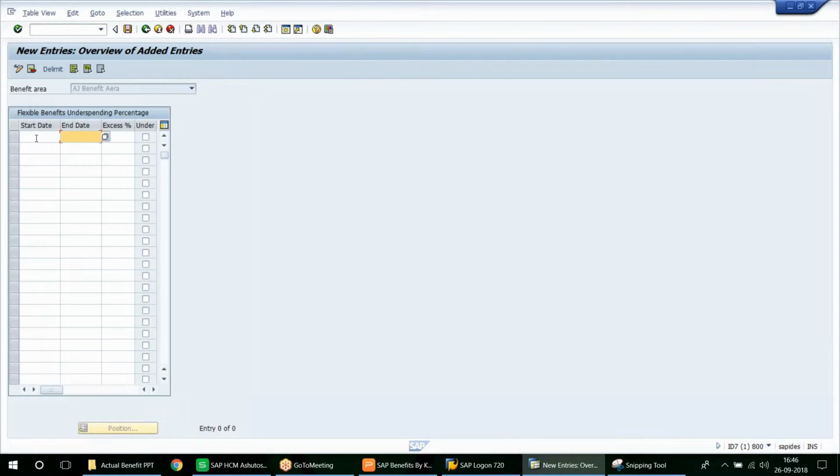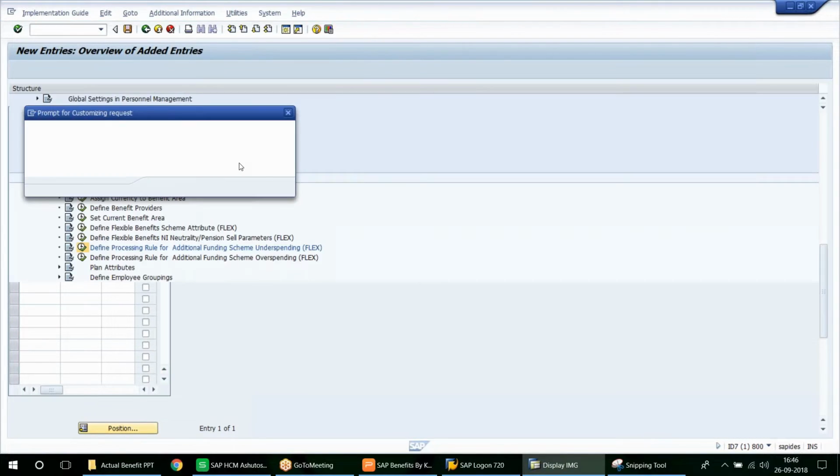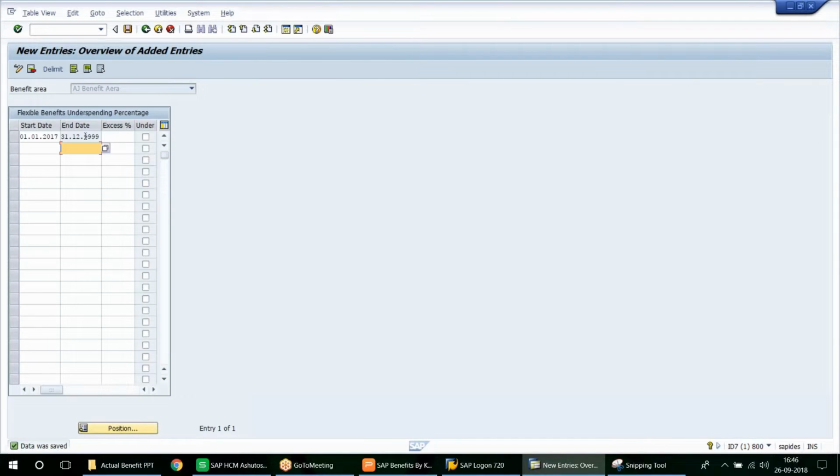So here you can see the start date and the excess date in this section. What I'm going to do is give a start date of the 1st of January, let's take it from 2017, and an end date of 31st 12/9/99, and then the excess of the additional spending which people will be doing. I'm not going to give any additional excess amount. Whatever amount we mention in the benefit is the only amount people will have to pay. So no excess amount in this case.